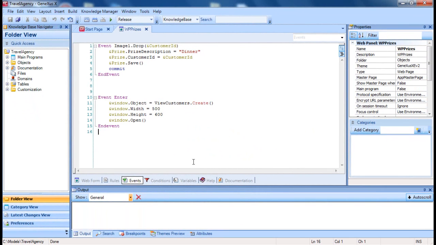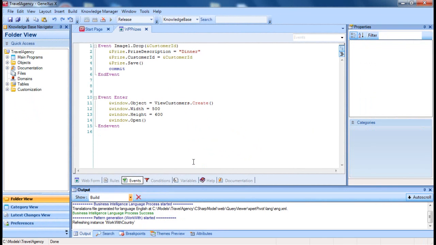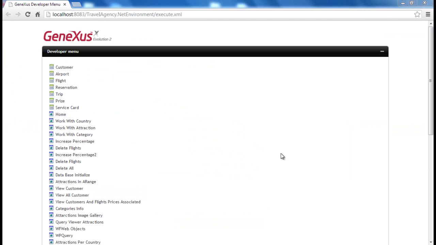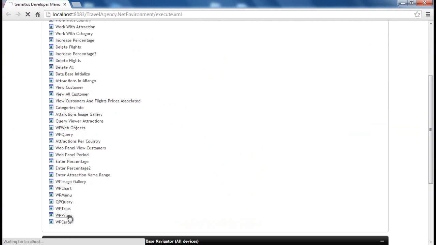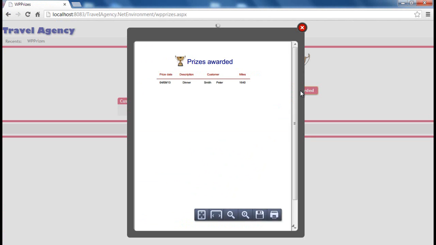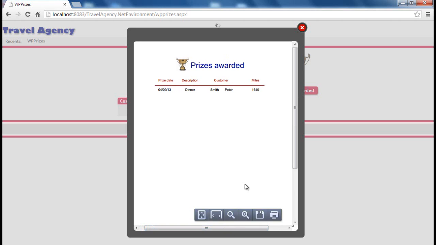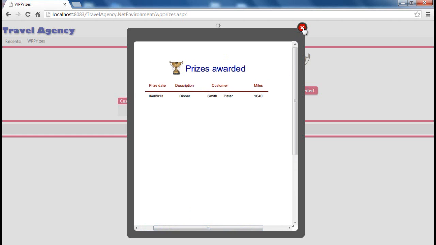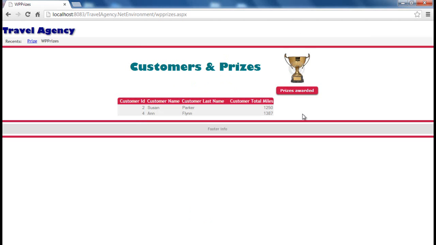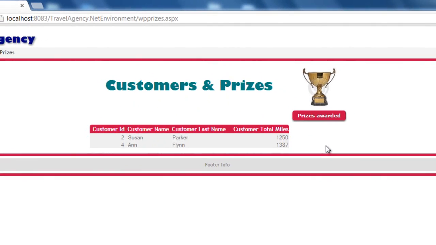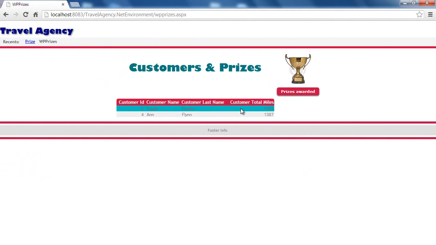Let's press F5 and see how it works. This button displays a PDF list with all the rewards given. Note that a reward has already been given to customer Peter Smith. Now we'll give a reward to Susan Parker. First, note that she already has 1,250 miles credited. We select the line and drag it to the image.